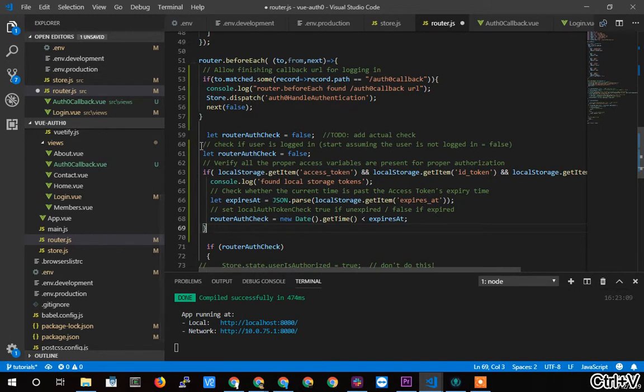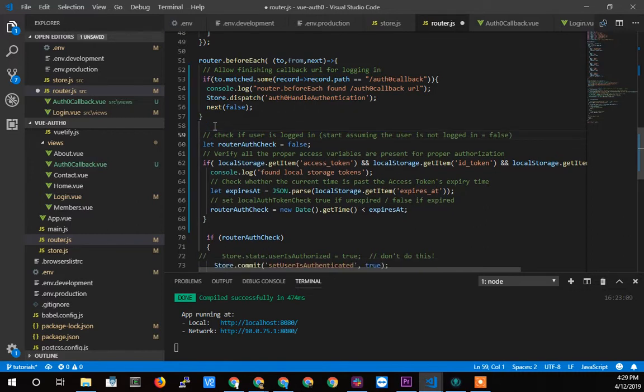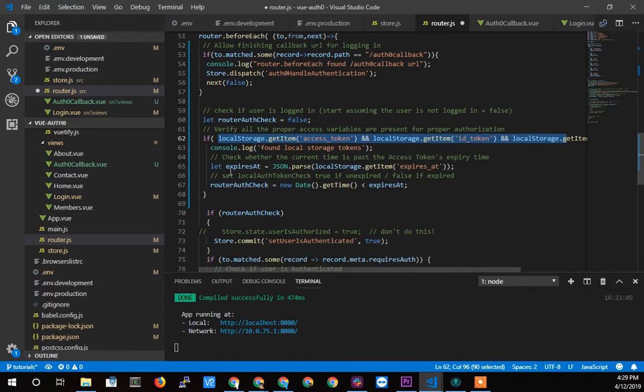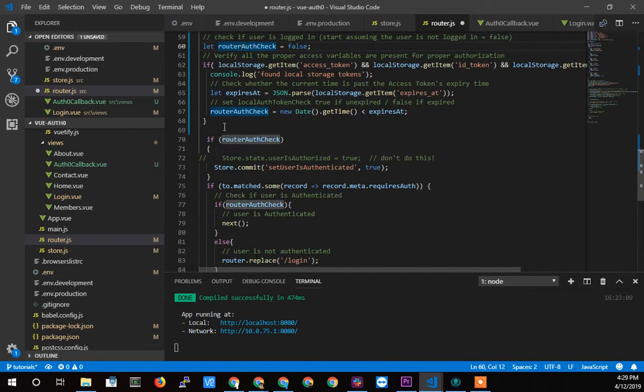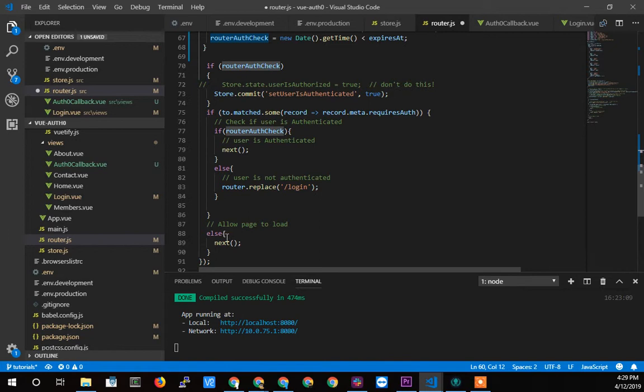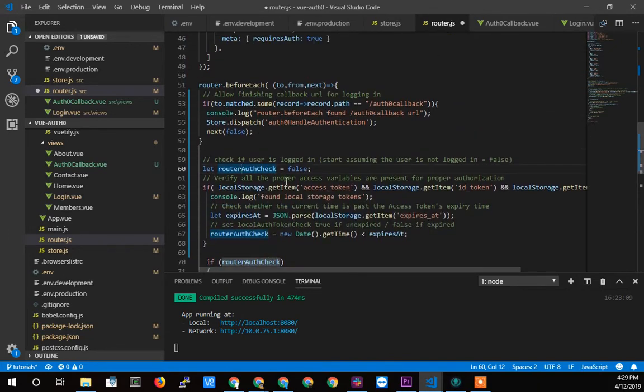Basically the same idea. So I took some code and I copied and pasted it, and we'll talk about it now. So now we're actually doing the actual check. We're checking to see if the user is logged in. We're going to start out assuming the user is not logged in, so we're going to set it to false. Then we're going to check those three variables that we just set and make sure that they are still there. If they're not there, we're going to consider that the user is not logged in, and we're not going to do anything. That router auth check is going to stay false, and so none of this will get run, and we'll be back in the situation where the user has to go back to the login page.